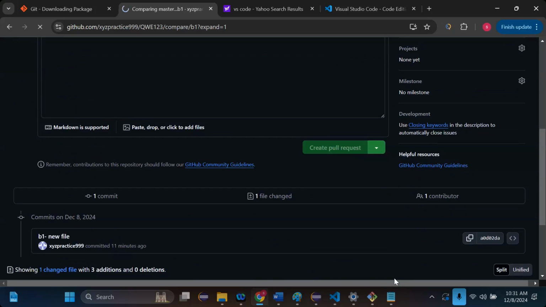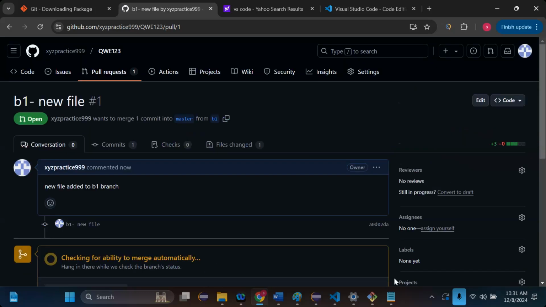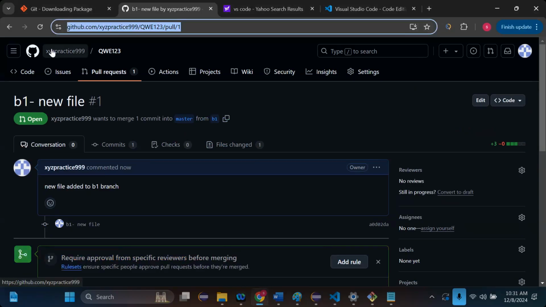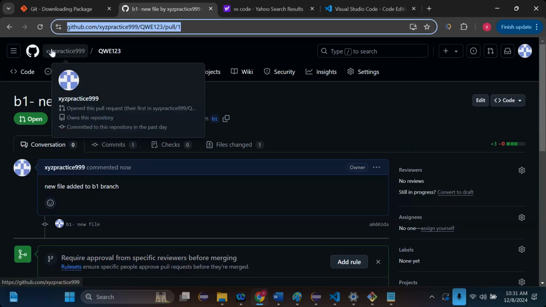Now, once you add these two resources and click on create pull request, the PR will be raised. Every pull request will have a unique number. This is the first pull request, so it is showing as 1. And this pull request, you need to send to your team members.